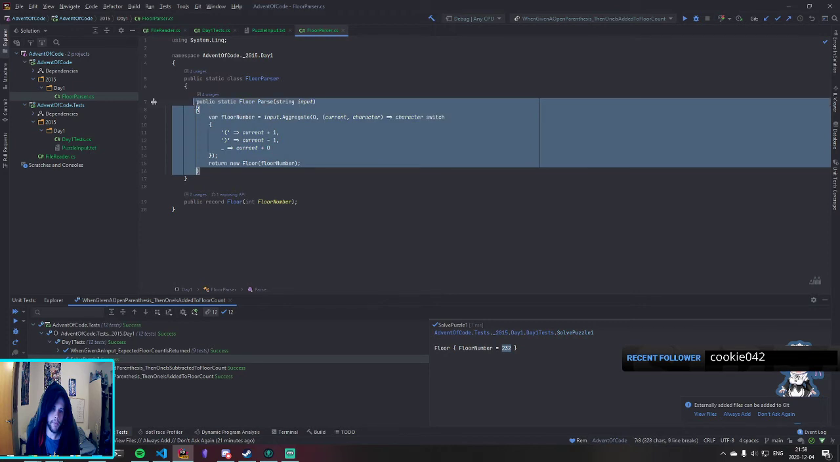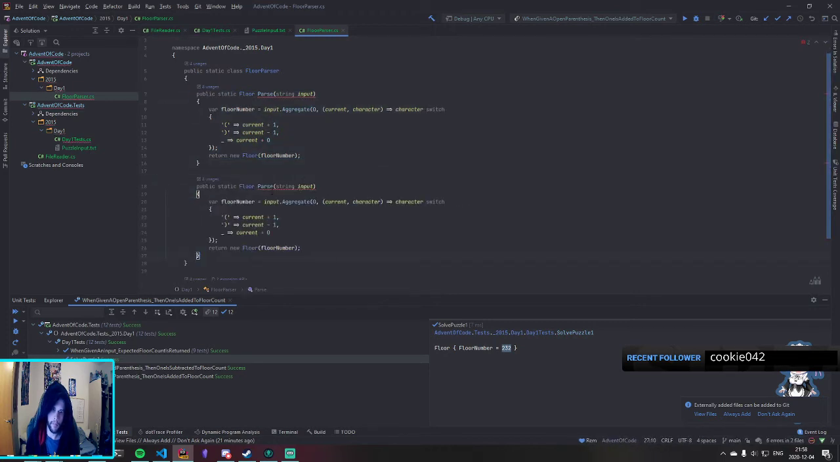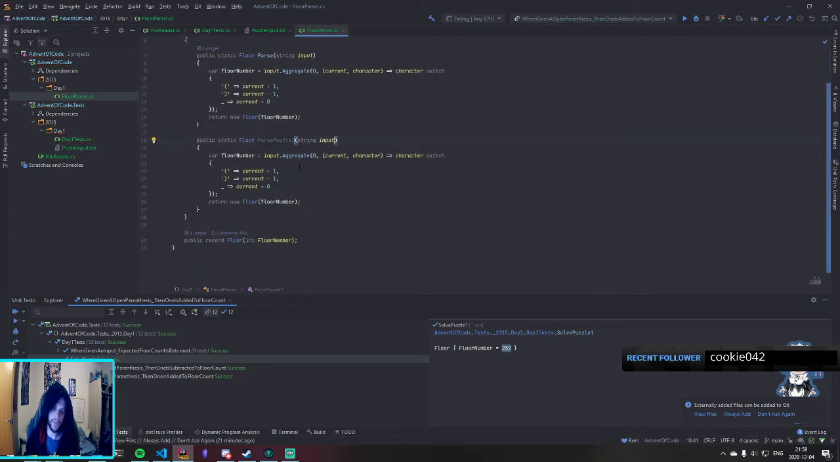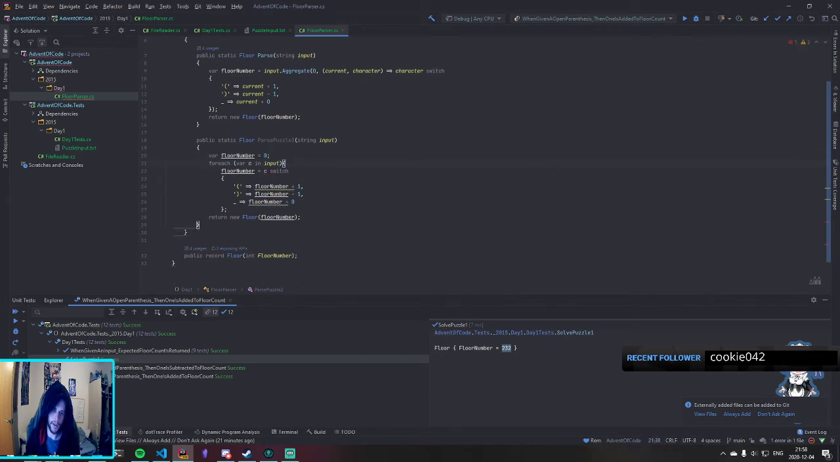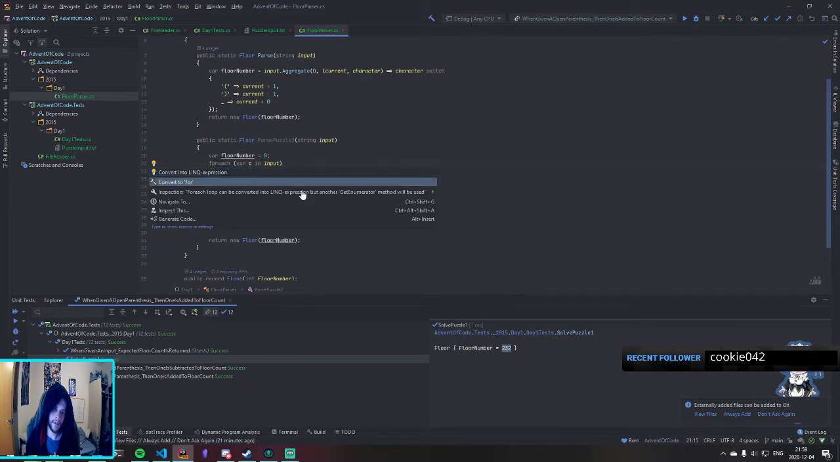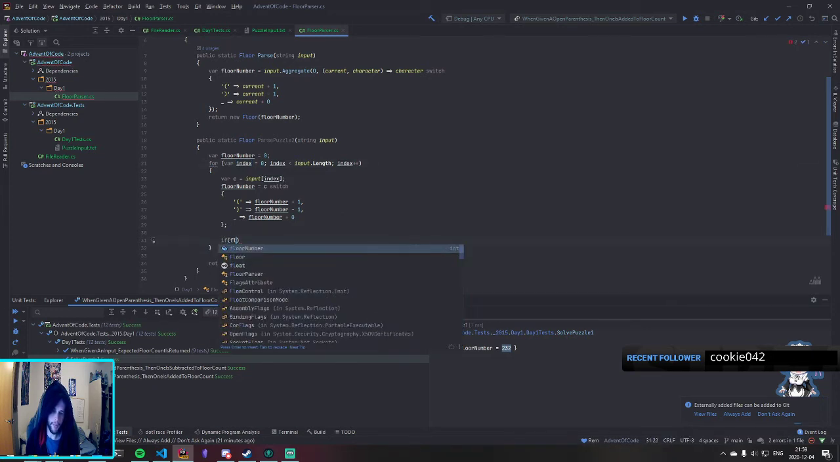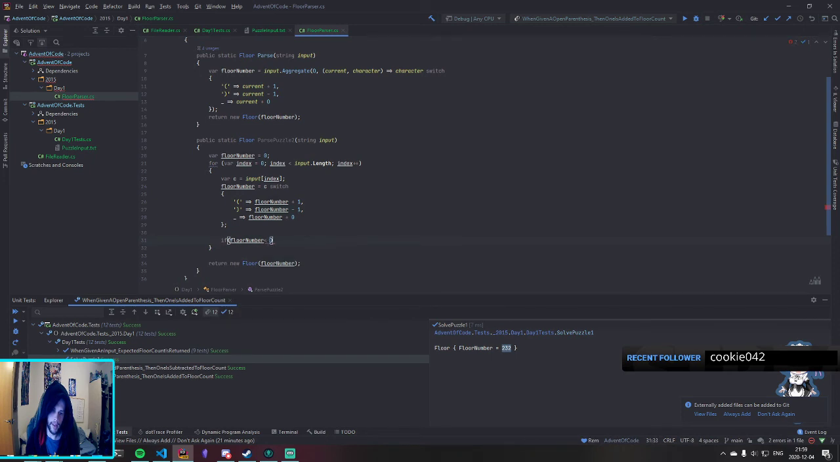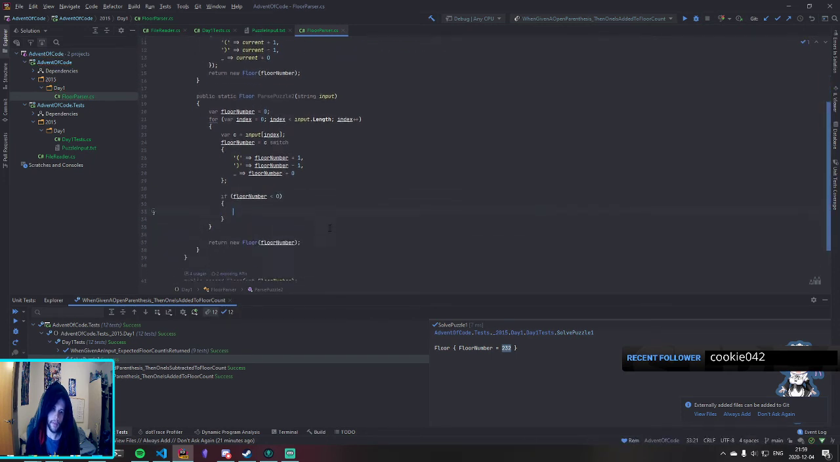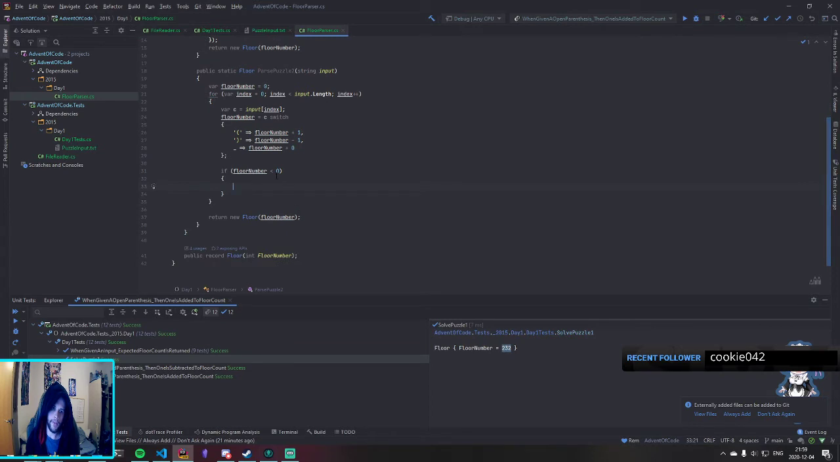So let's pause, let's say puzzle 2. This actually needs to come back into a for each for now, because actually this might have to be a for loop now. So if floor count is lower than 0, then this is the floor.